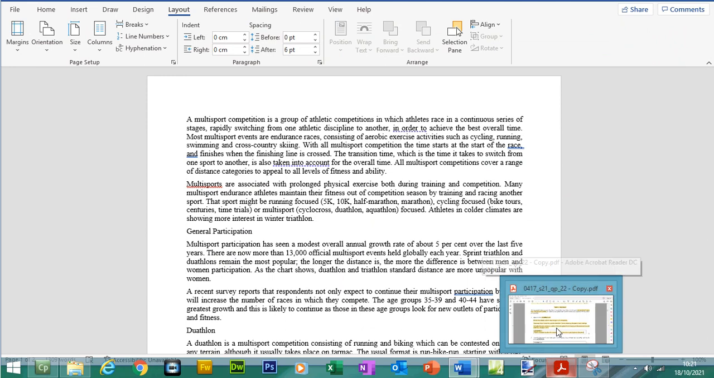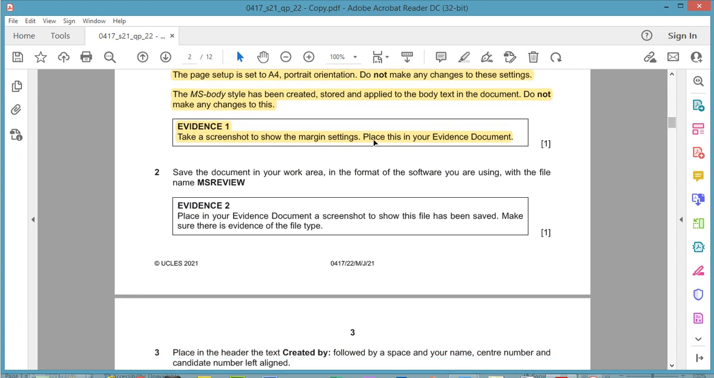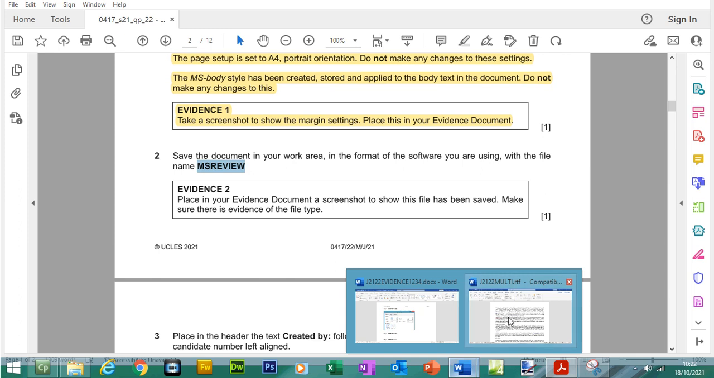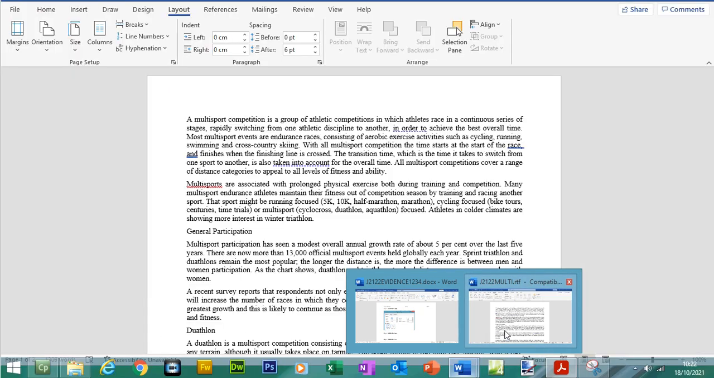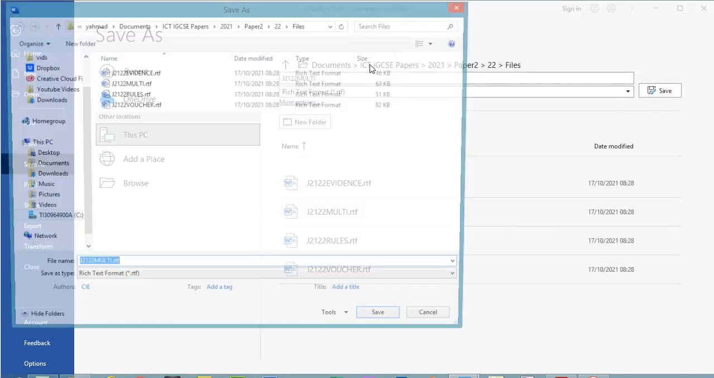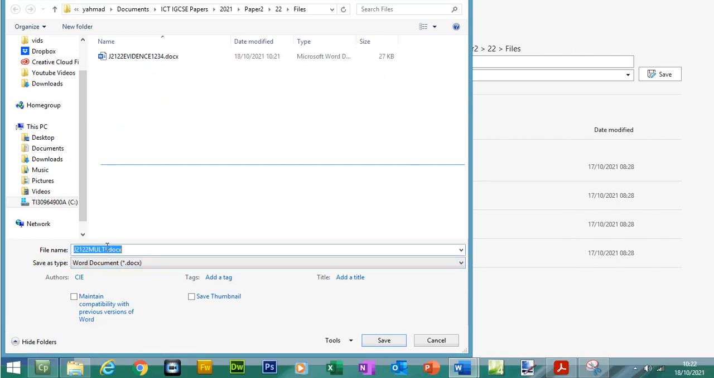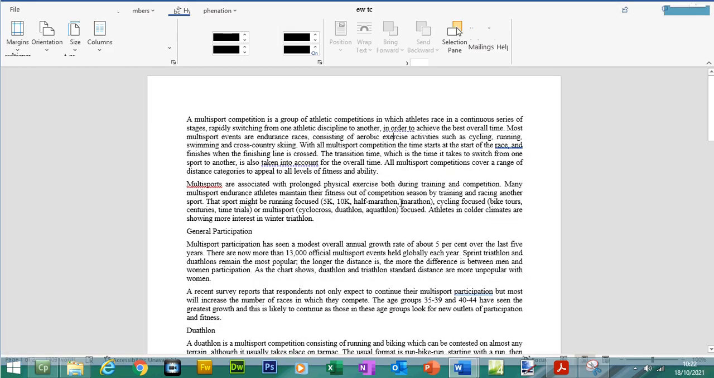Okay, the second thing that we should be doing now is question 2, is we're going to save the document into your work area in a format of the software you're using with the file name MS Review. So file, save as, go into the source folder. Make sure you select Word document and enter the new name given. So guys, obviously you'd have to type this in. I can copy and paste. Press OK.